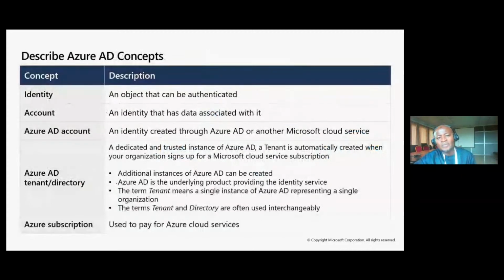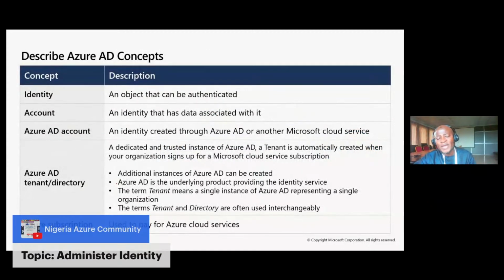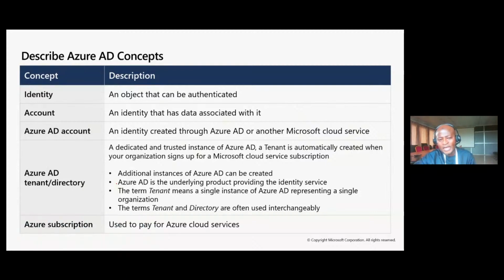All right, so in the concept of describing AD, wherever you see AD, it means Active Directory. So in describing Azure Active Directory, there are major things that we need to know. The first thing is what we call identity. By the time we are talking about identity, we are talking about an object that can be authenticated. The major purpose of identity is authentication.